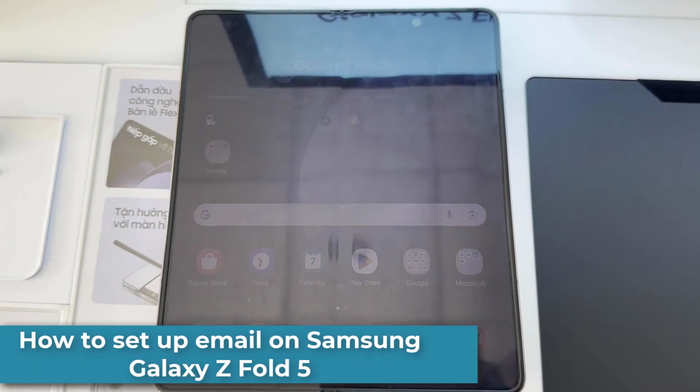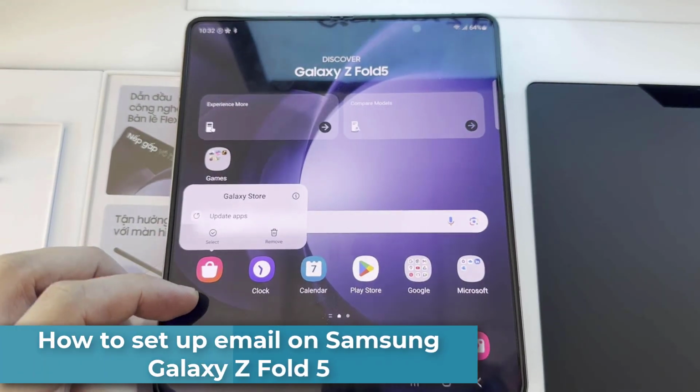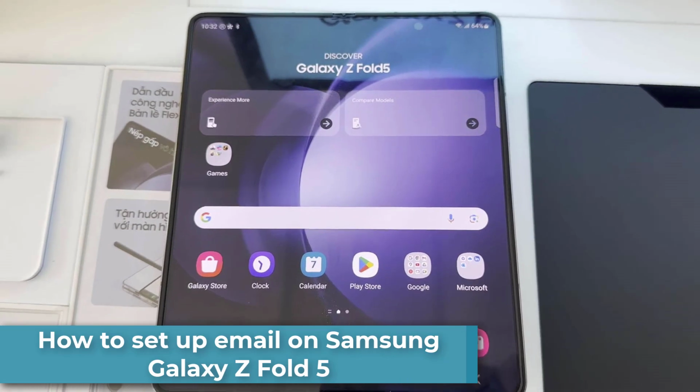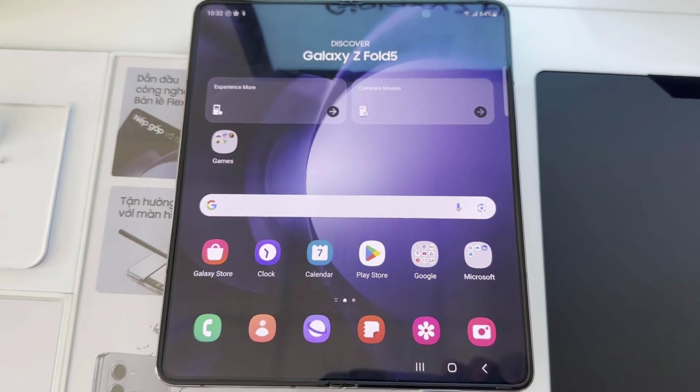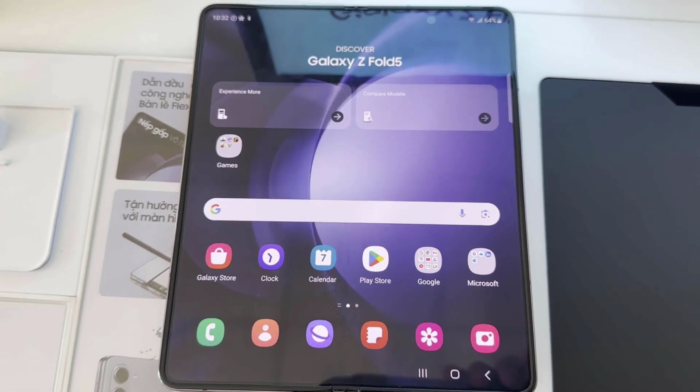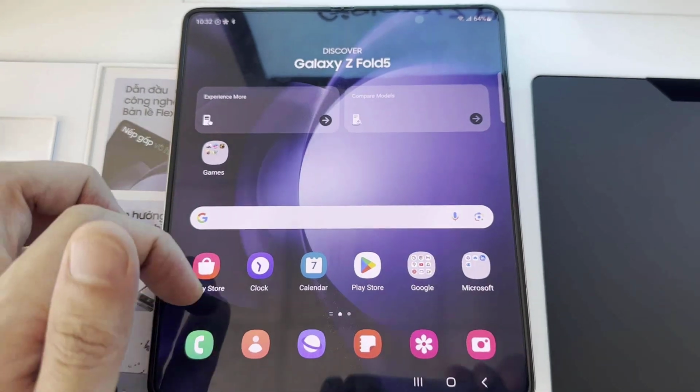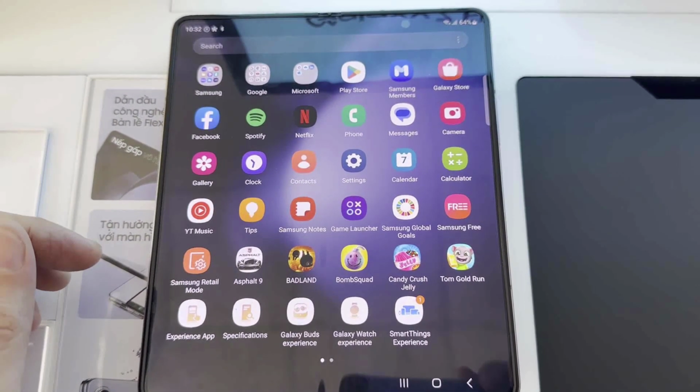Hi everyone. If you're a first-time Android user, you may find it a bit confusing where to start if you want to set up your email on Samsung Galaxy Z Fold 5. In this short tutorial, we'll walk you through the easy steps to get that done.